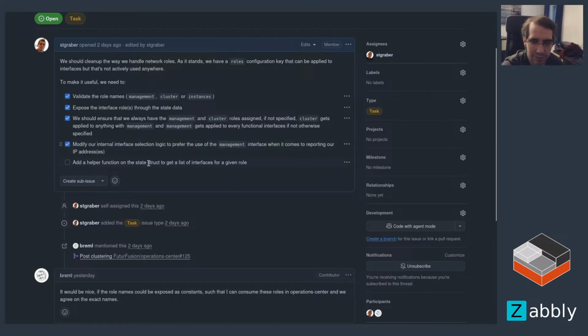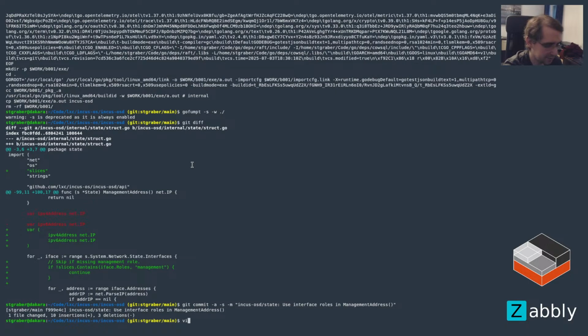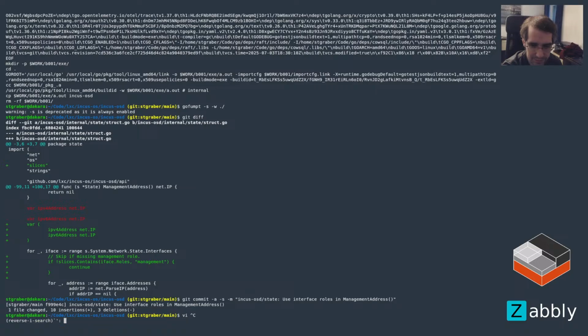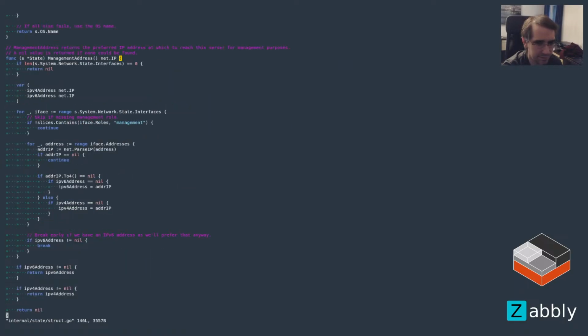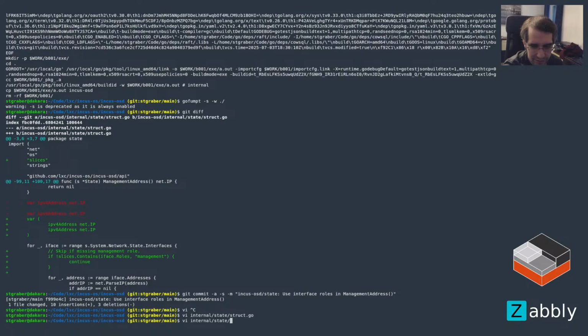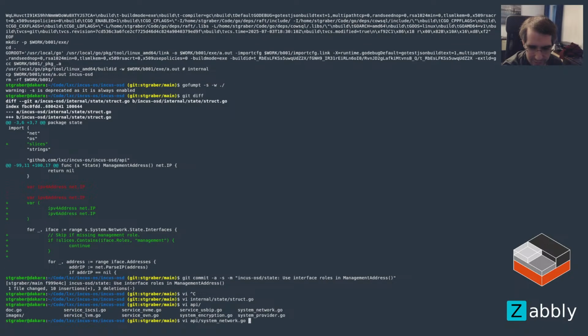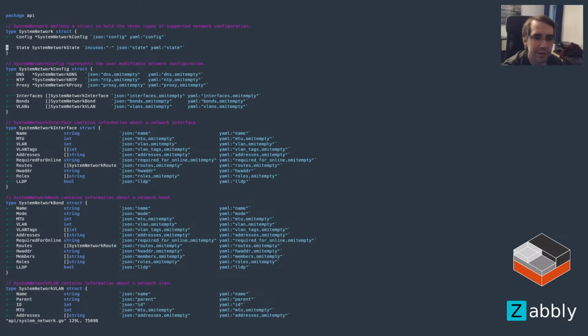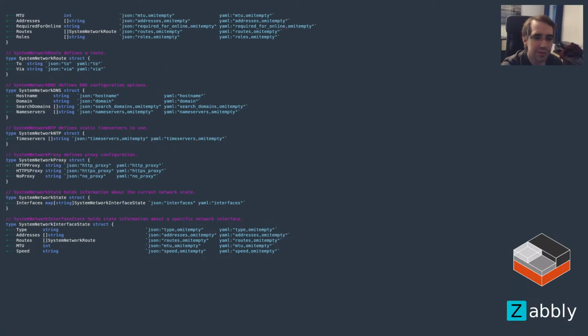And wanted a helper to get a list of interfaces for a given role. Okay, so that should be easy enough to do. Probably in the same thing here. I mean, that's on the state struct itself, which is not exactly what we want, actually. We want to do it more at the API level. So let's do API system network. And then we have system network state, which is probably where we should do it then. Where is network state? Network state is here.